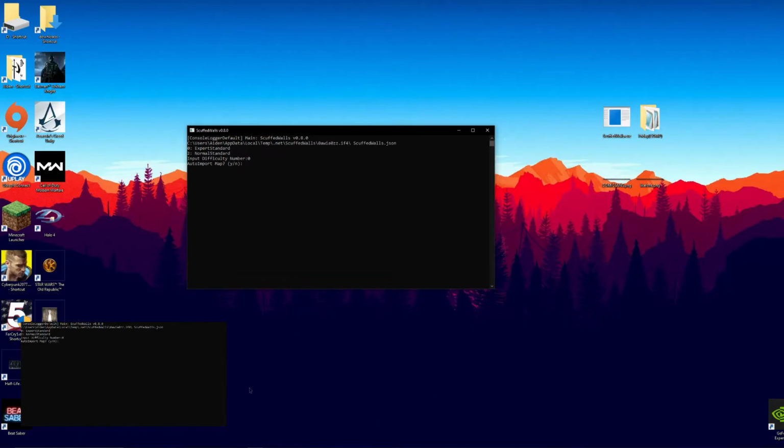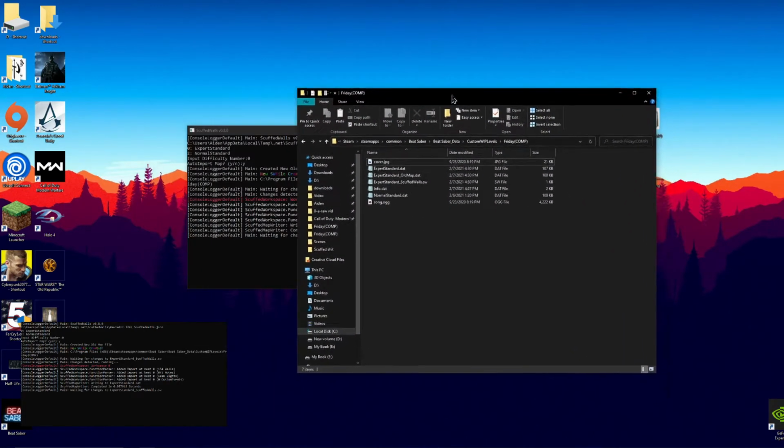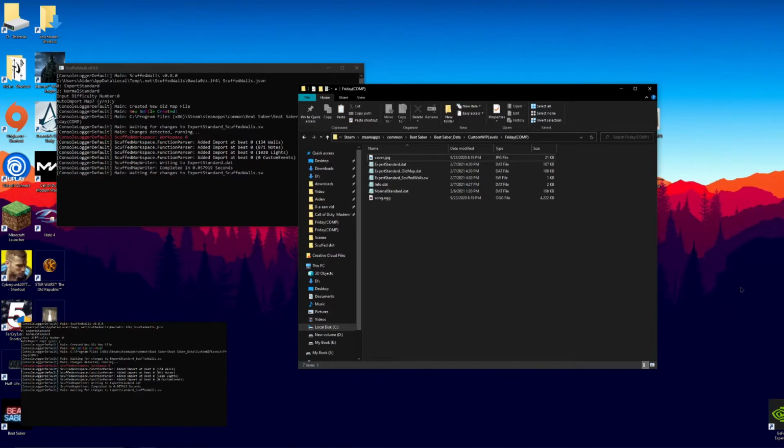I can just show you this directly right now. So we're going to type Y, enter, and it's created a new ScuffedWalls file. If we open up the work in progress folder, just bring it over here, you can see in that bottom left, we are now in workspace 0, and it has created a ScuffedWalls file, which is this file right here, ScuffedWalls.sw. You can also see that we have a new expert standard.dat that is essentially the same as the old one. There's not a real big difference here, but there is also this old map.dat, which is the expert standard.dat before we basically duplicated it in ScuffedWalls.